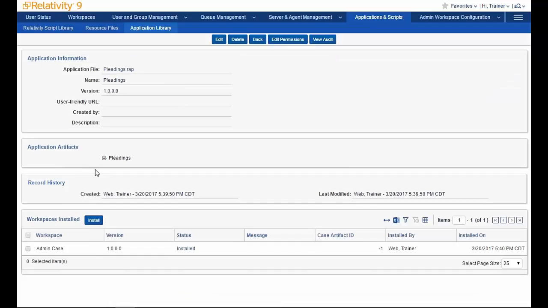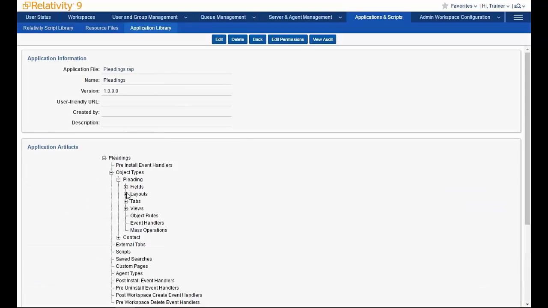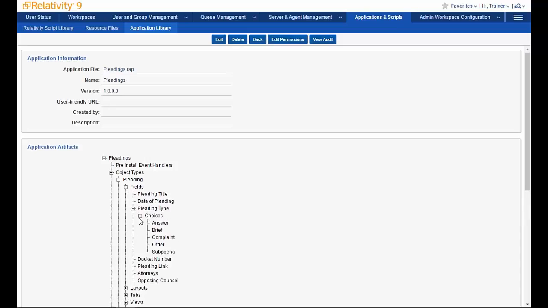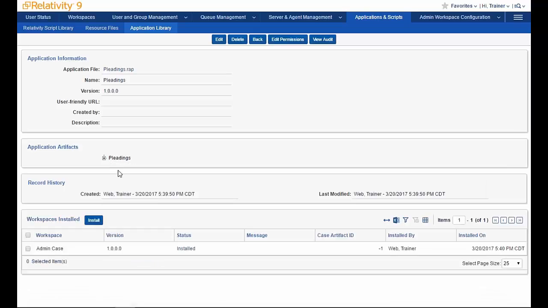The application artifacts allows us to get a granular view, once again, of our application, what fields and layouts are associated with it. It's very nice, easy way to see what is in our application here.